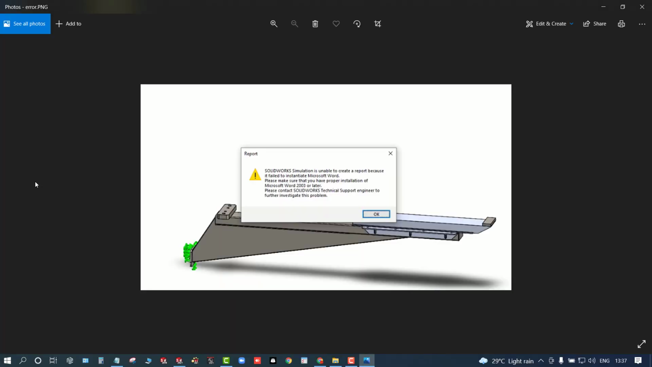Hello everyone. While working on SolidWorks, if you find this kind of issue, that SolidWorks Simulation is unable to create a report because it failed to instantiate Microsoft Word, what do we need to do? It shows again, please make sure that you have a proper installation of Microsoft Word 2003 or later.